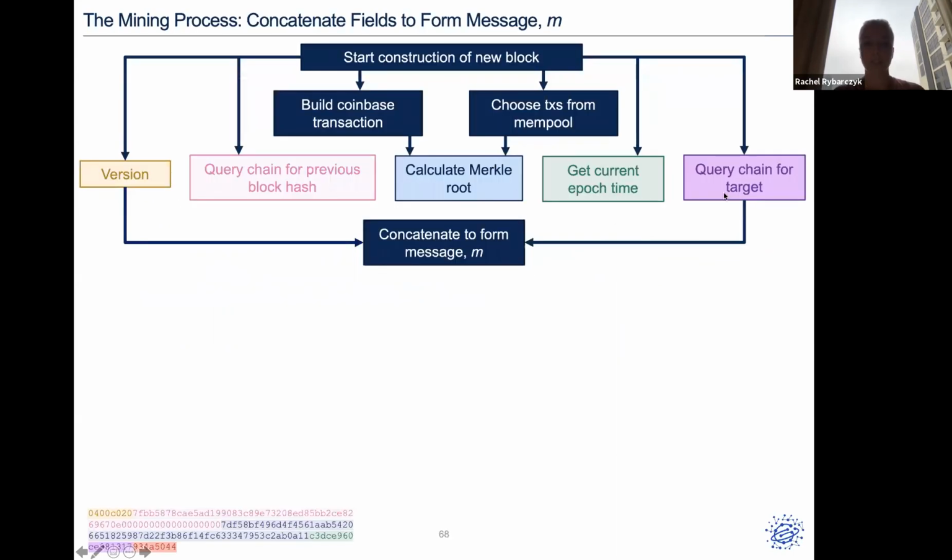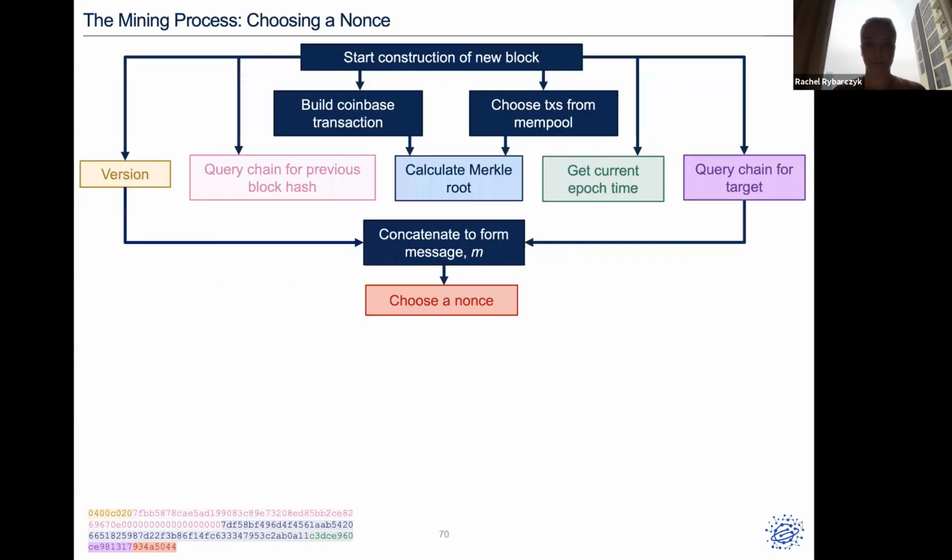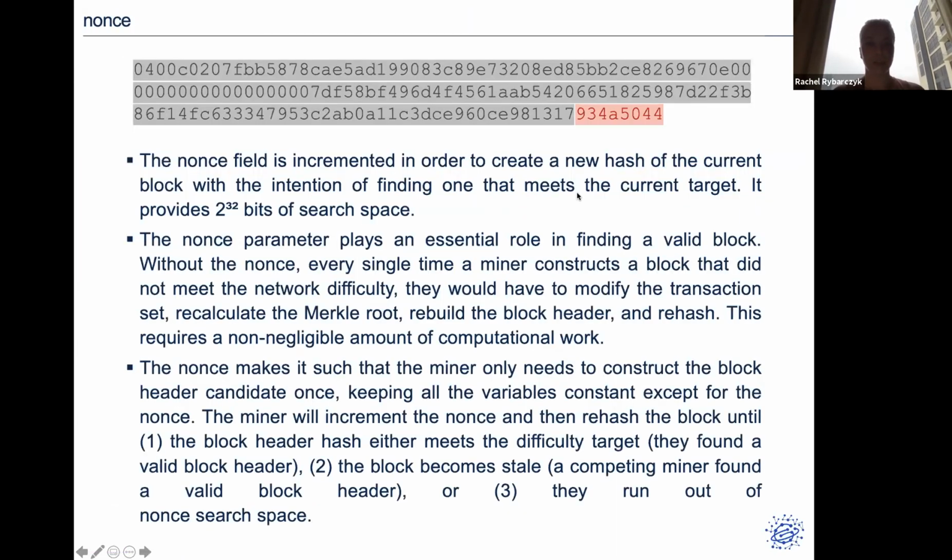So now we take all these fields and we concatenate them to form a message M. Notice we don't have the nonce here yet. Now we choose a nonce. So the nonce field is incremented in order to create a new hash of the current block with the intention of finding one that meets the current target. It provides 2 to the 32 bits of search space.